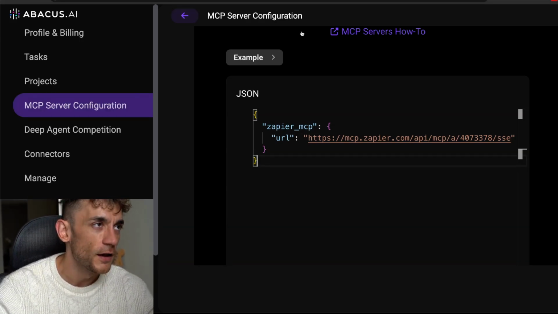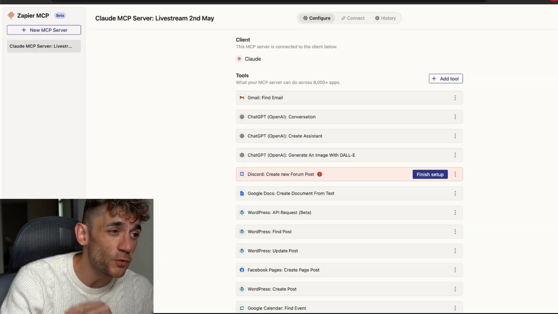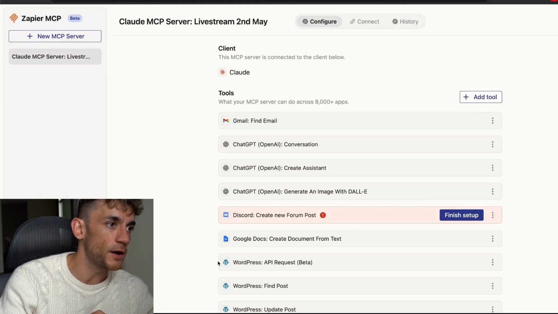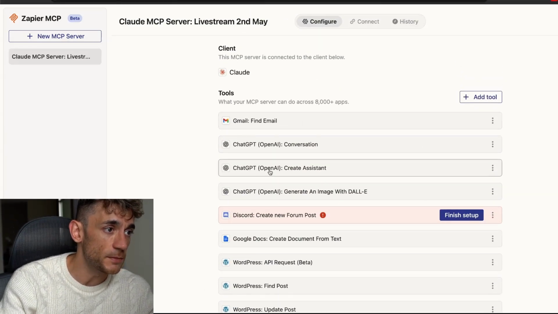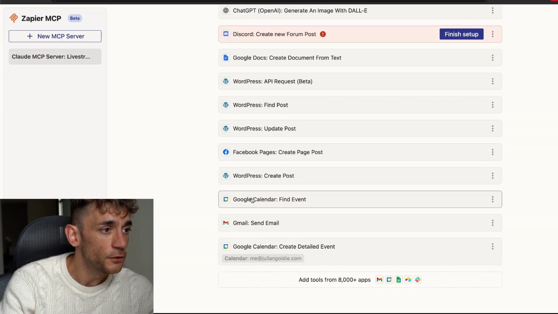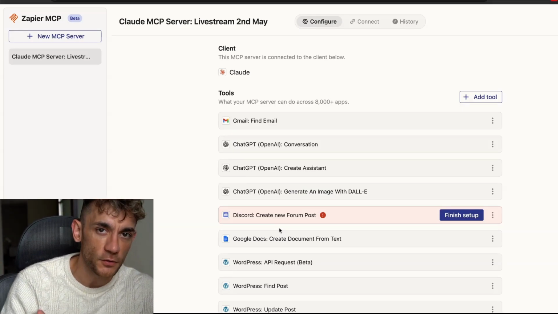Probably not, right? And so if you're using something like Zapier, we use Zapier integrations all the time. Just to give you an example of what you can set up here, we've connected this to WordPress, to ChatGPT, to Gmail. We have, for example, connected to Facebook pages, Google Calendar, etc. And that just gives us much more freedom inside one single MCP.